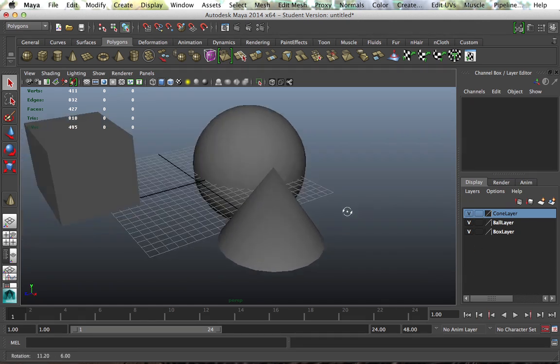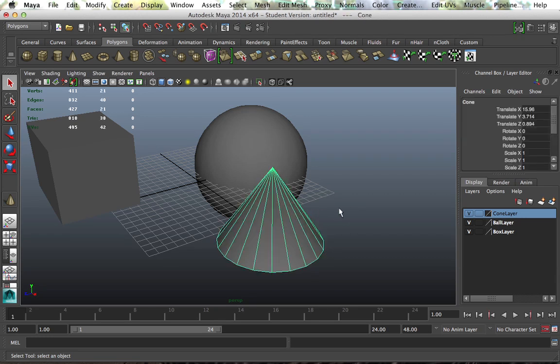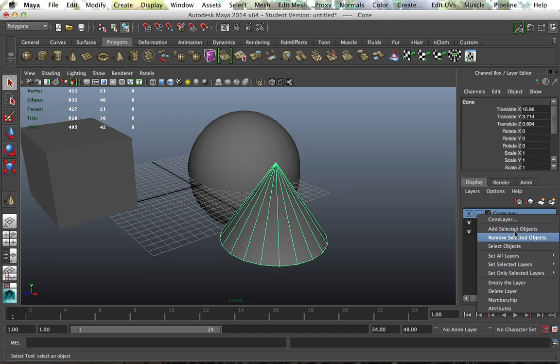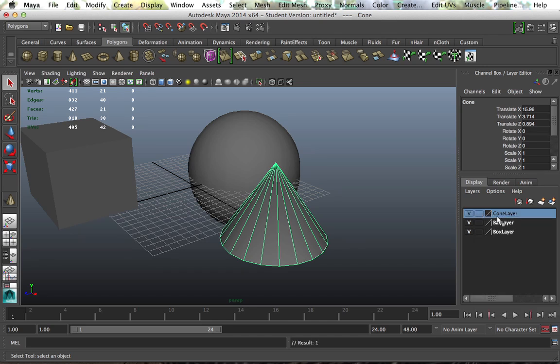Okay, now to remove objects that are in layers, what I do is select the cone, right click on the layer and go remove selected objects. So if now for the cone layer, turn off the visibility, you can see it makes no difference to the cone object because it's no longer in the layer. If you want to add the object back to the layer, you select it, right click and add selected object.